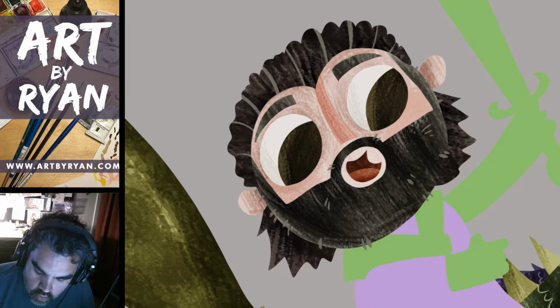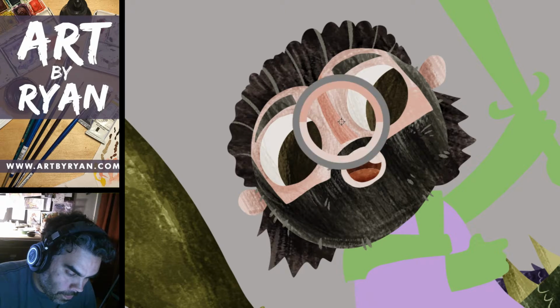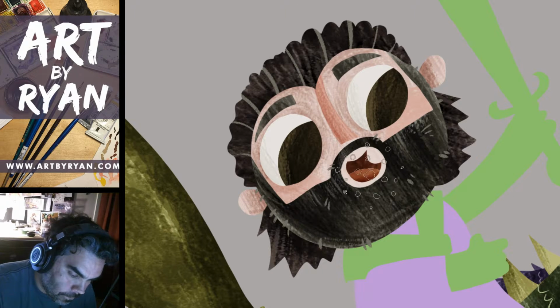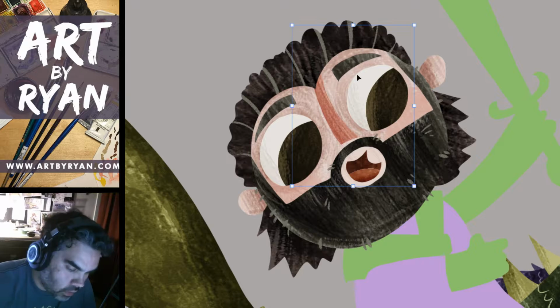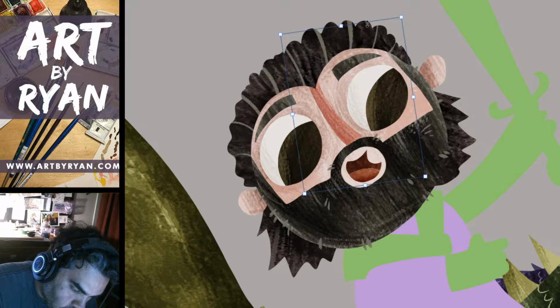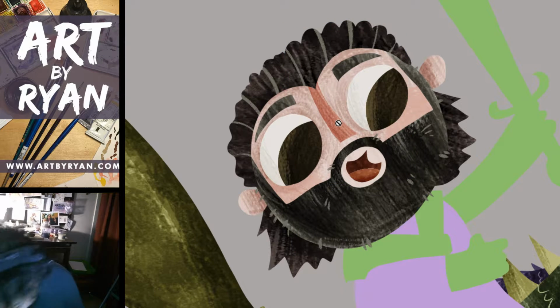Which means I gotta make his nose a little darker. I don't really mind his nose being dark like that. It's kind of a style choice. I always have a hard time with noses in general. I kind of picked this nose type and stuck with it.